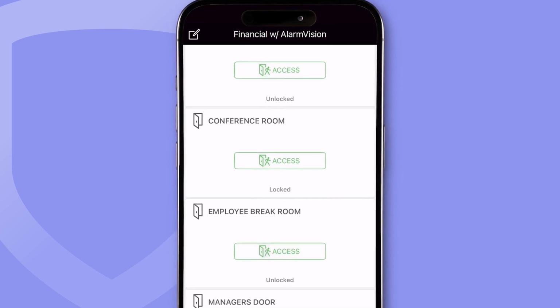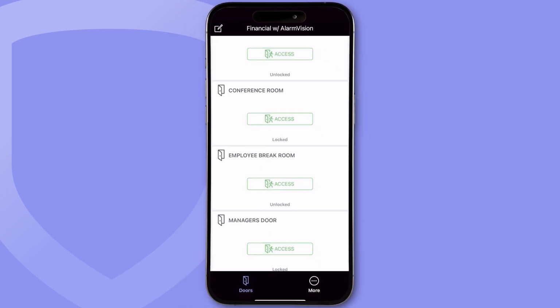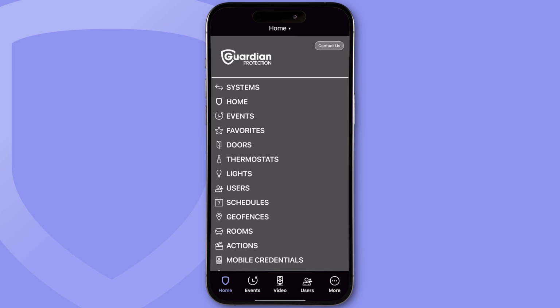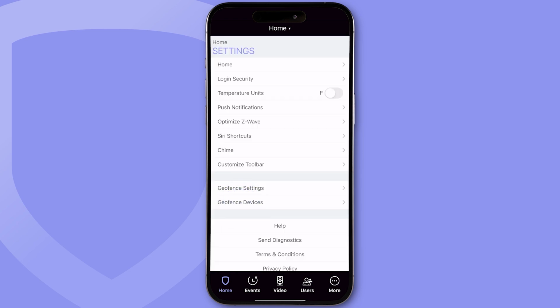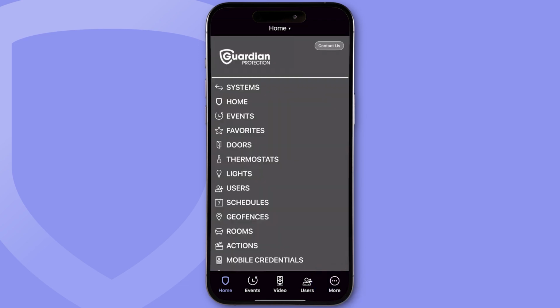Select Access to grant momentary access to any door allowed. If you have any questions on Virtual Keypad, access the Help file located on the side menu under Help. Or tap our logo at the top of the menu to contact us directly.